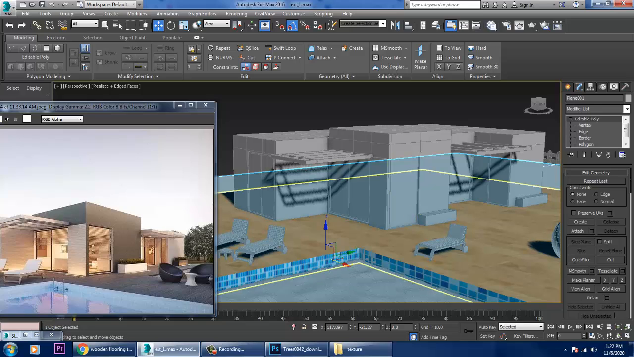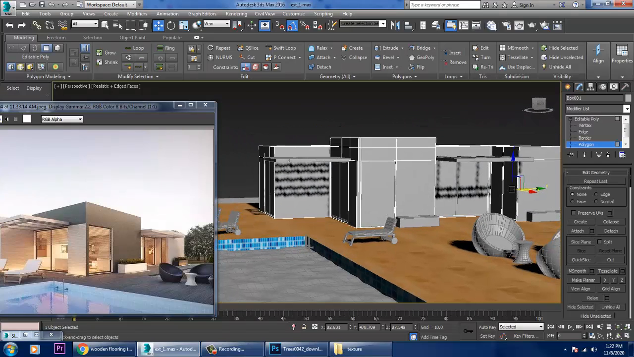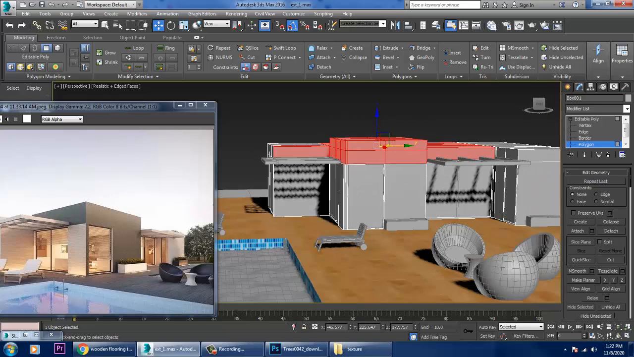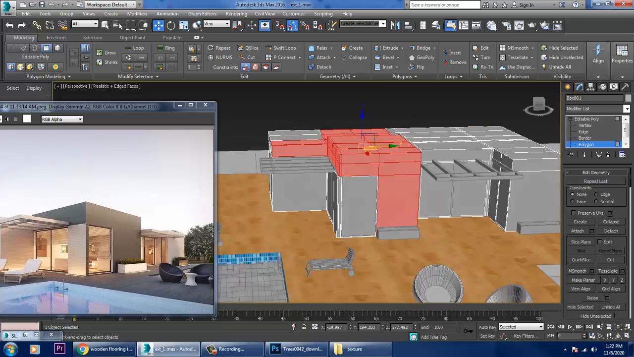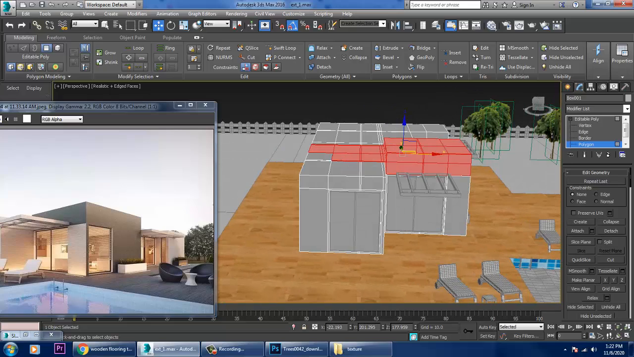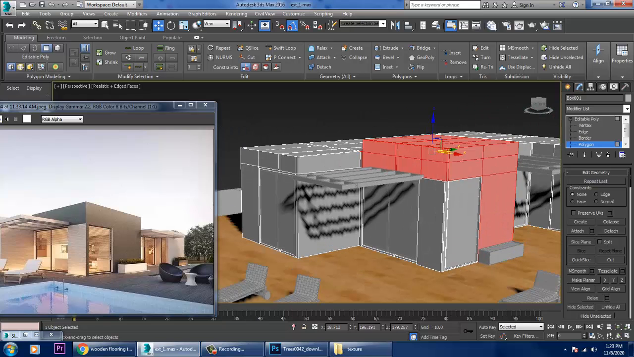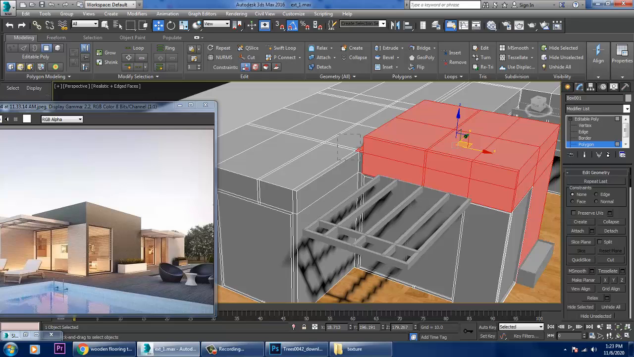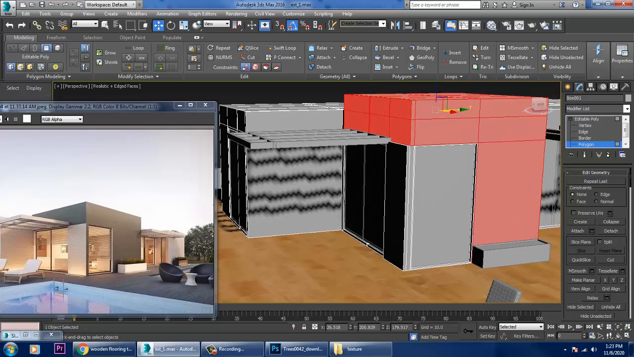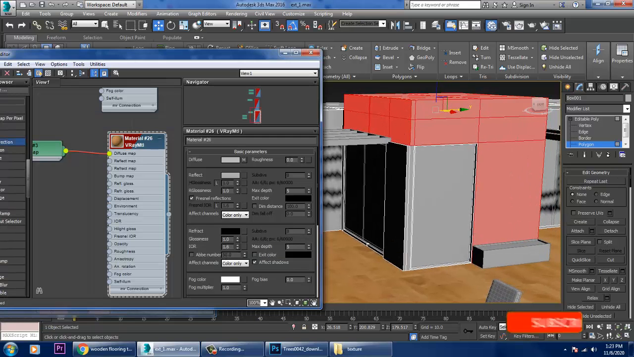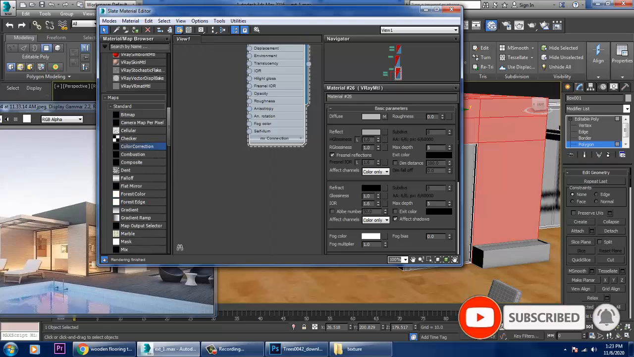Now let's select this part. So this is a whole part, so we need to select only a part of it. Let's select this area over here, only this much of the area. Alright, so let's go into material and let's again take a Vray material over here.